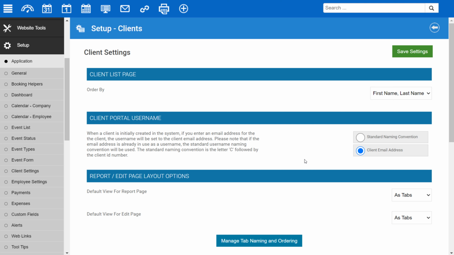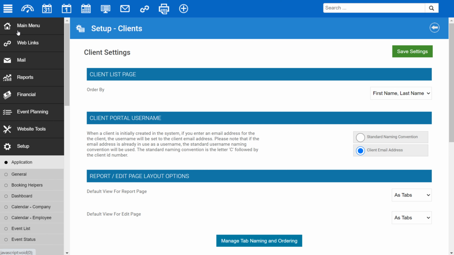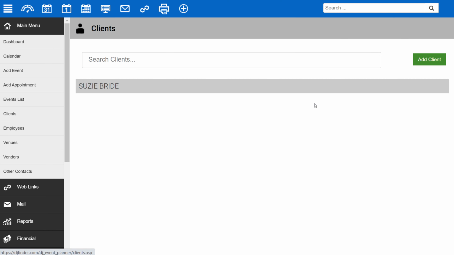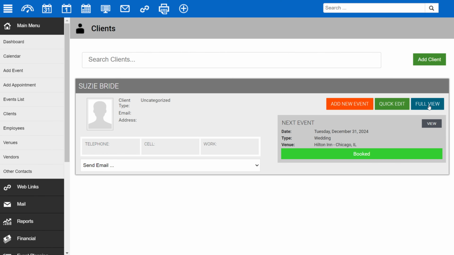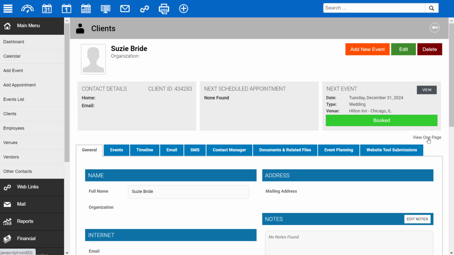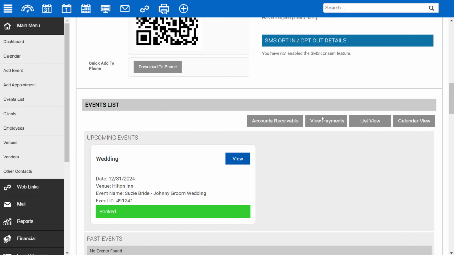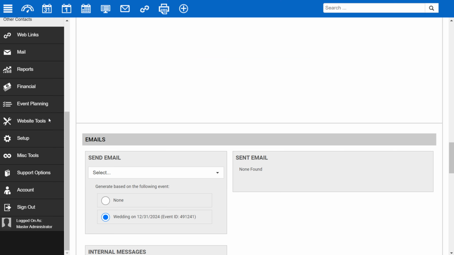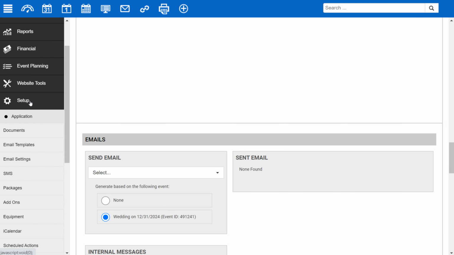And then last on this page, report edit page layout options. You could choose when you're viewing a client or editing a client, how is the data laid out? Is it laid out as tabs or is it on one page? Those tabs are the same that you'll see when you're adding or editing an event. If we go to a client, we click on full view here. These are the tabs. If we click on view one page, you'll scroll down to see the different data. So again, that's really personal preference for you of what you want to be able to see when you go to a client record.